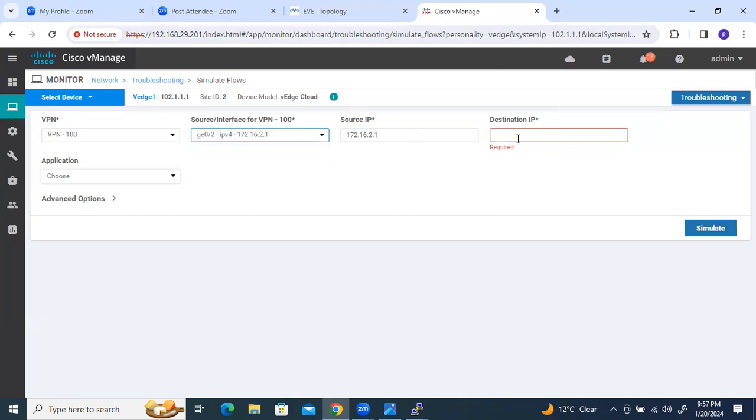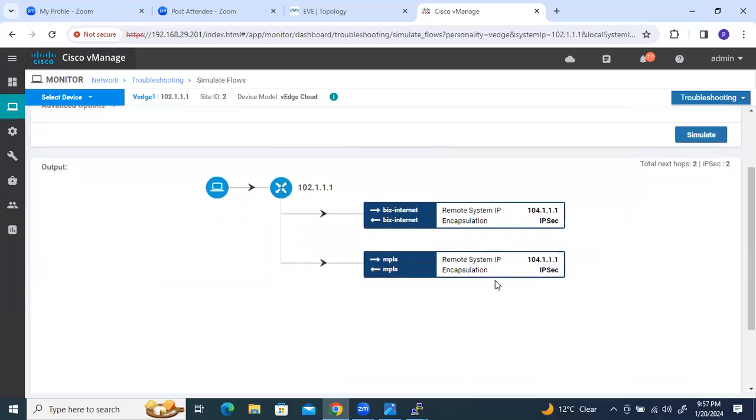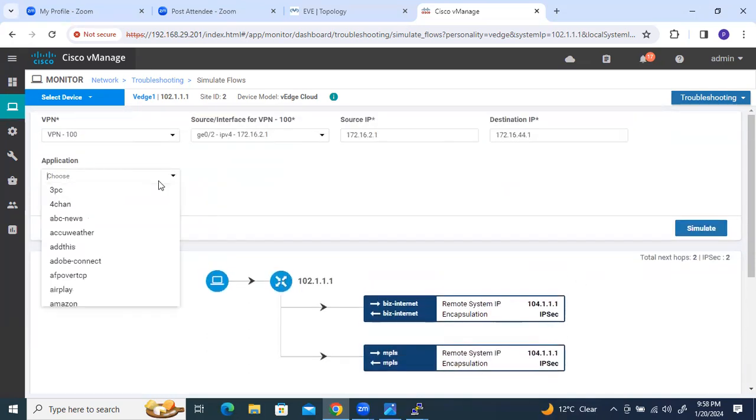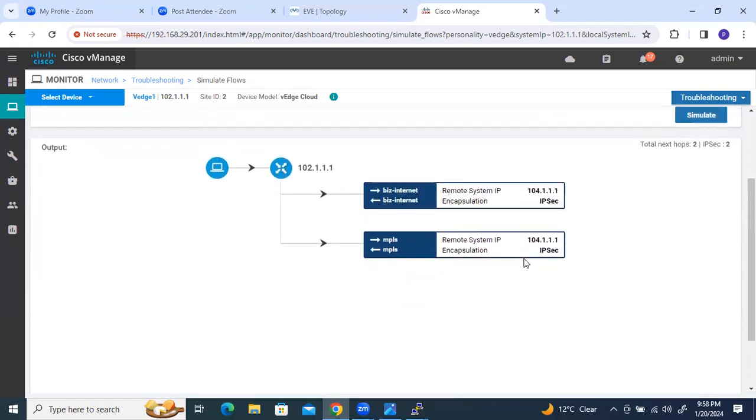Interface first. This is the IP address 172.16.44.1. Simulate. How many paths are there, guys? There are 2 paths, right? So by default, it is doing the ECMP, equal cost multiple path. If I check it for a particular application, suppose AOL Messenger, then for this one also it should do the load balance.